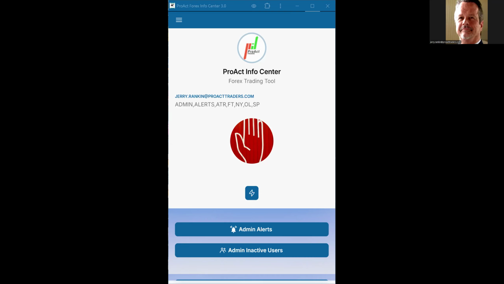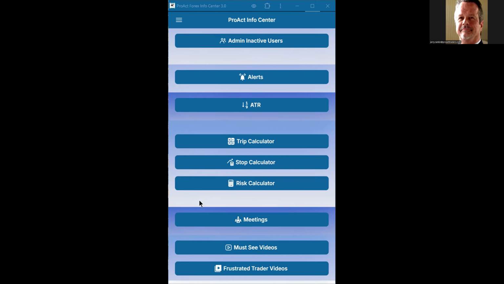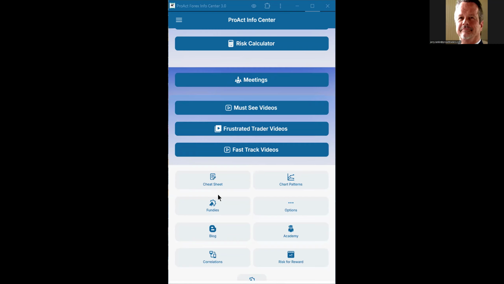You either find everything you're needing in the academy or can you guys see the info center? I think you can see the info center right now, right? You still see it. It's shared on screen. Yes, no, maybe. Yes. Okay. So there's so much in here.